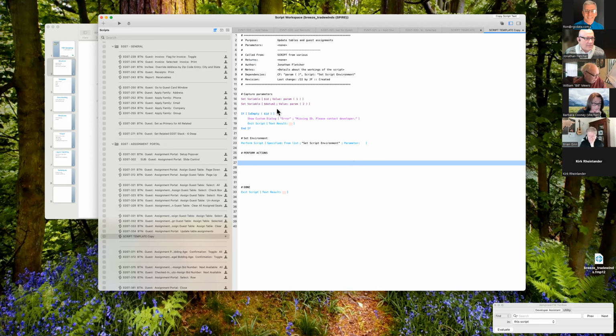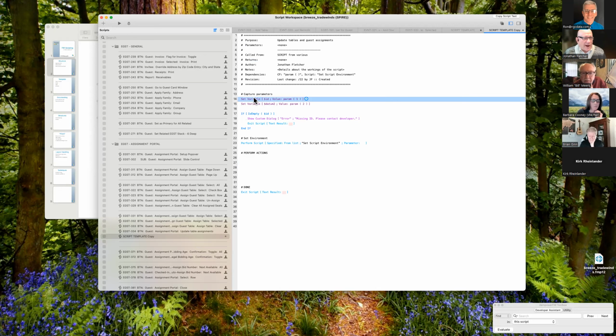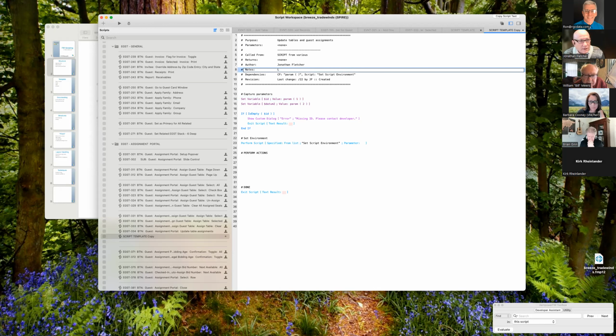So I've got a couple of things, and so I pass parameters. I've got a custom function. We're still up here, and then here I would say, and at this point I talk a little about the methodology.